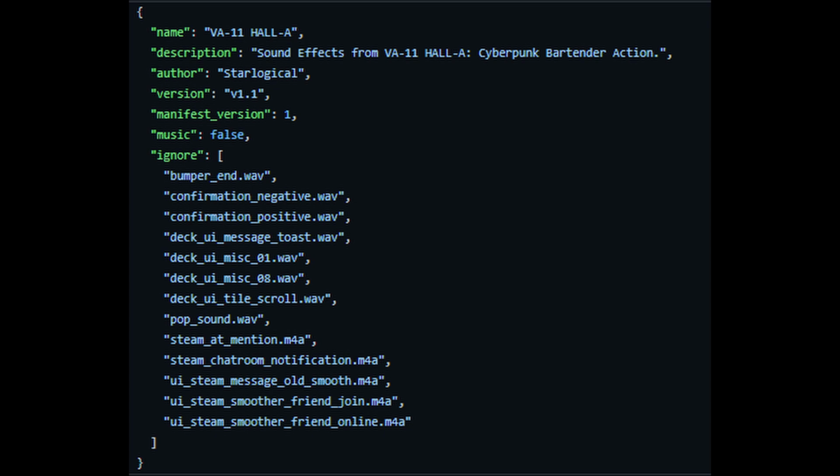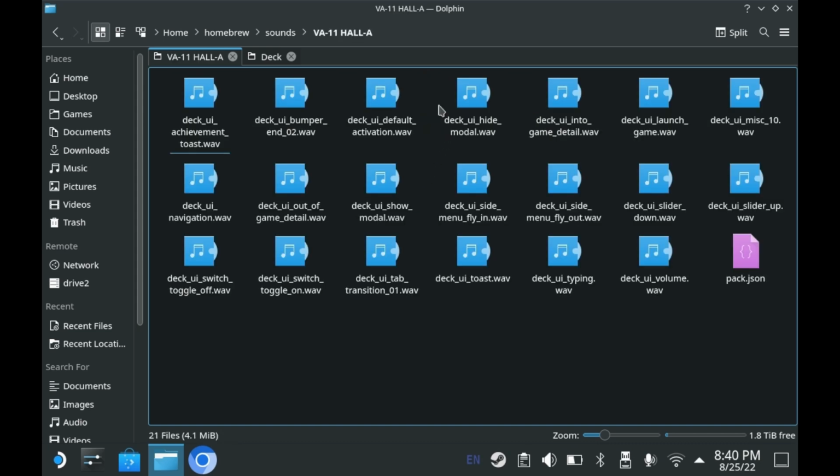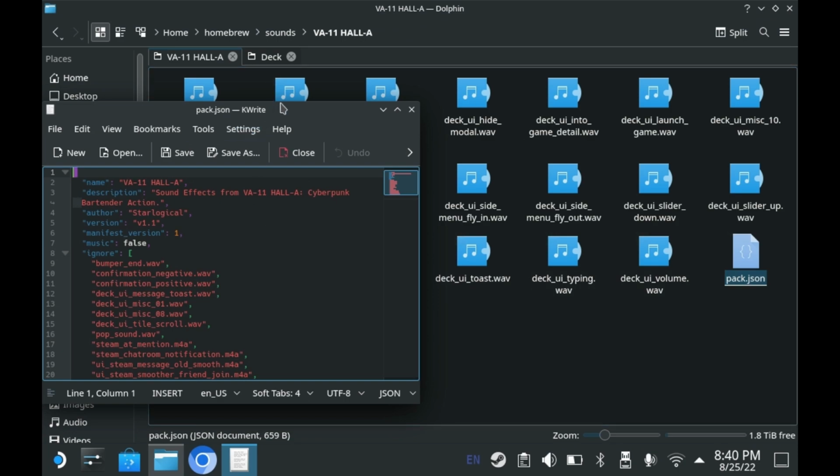You'll want to write this and save it as pack.json and put it in your directory along with your sound effects. For testing purposes, you can just directly copy them into your sound directory. Go to home, homebrew, sounds, and then copy your folder in there. Your folder should have all of your sound effects and the pack.json file like this. And now you're set.